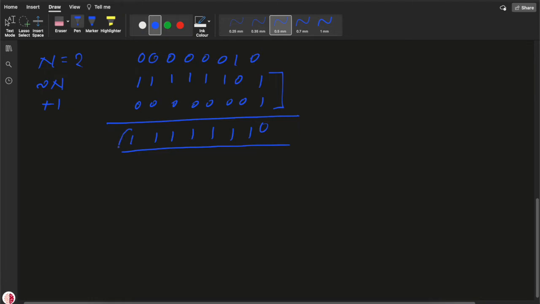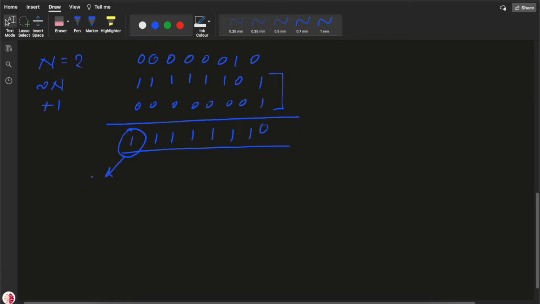Basically in this scenario the MSB should be treated as negative. What I mean is, minus 2 to the power 7, which means minus 128. Then all the other bits will be positive. If you calculate, it will become 126. If I add these two numbers, it will become minus 2.